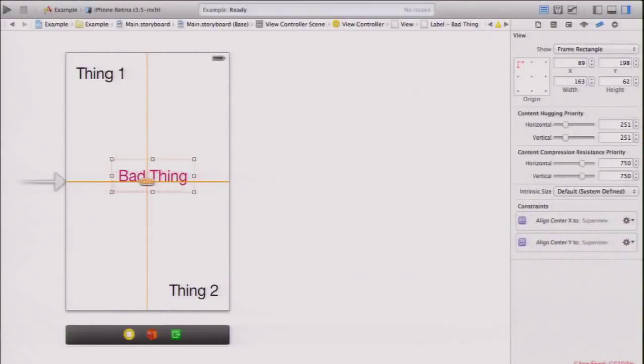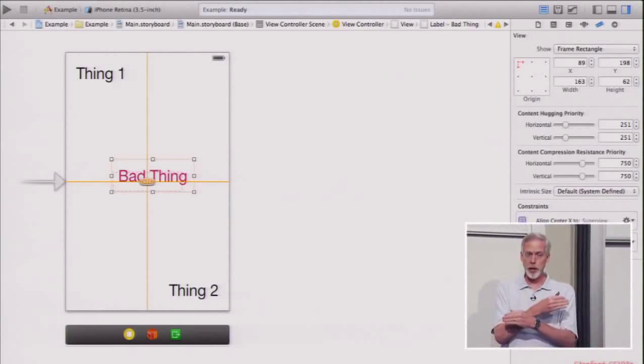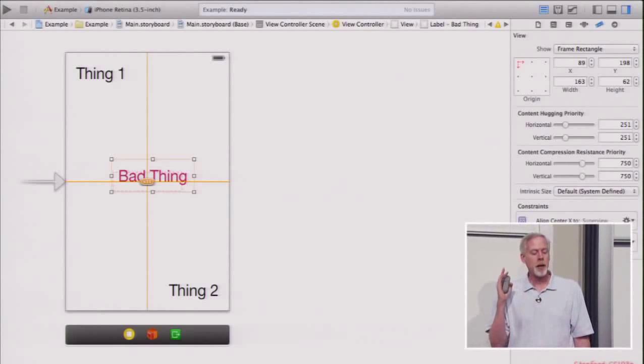They're there. Notice that they're yellow. Yellow is like a warning. Yellow is not good. Blue is good, yellow not so good. Red is really bad. Sometimes your constraints will be red. That's if they conflict, like you have two constraints saying do opposite things. And we'll talk about how we resolve all this.